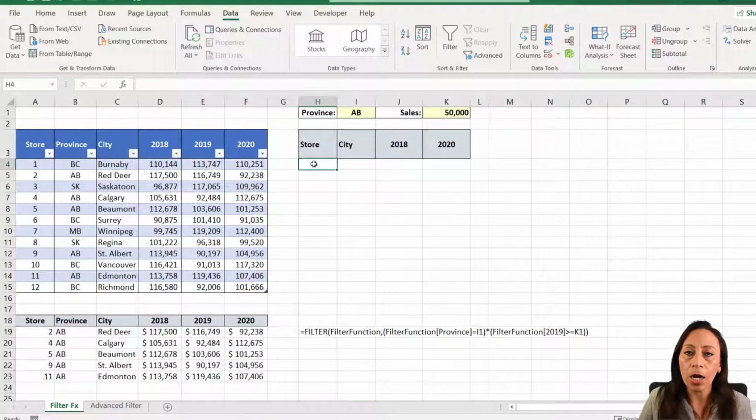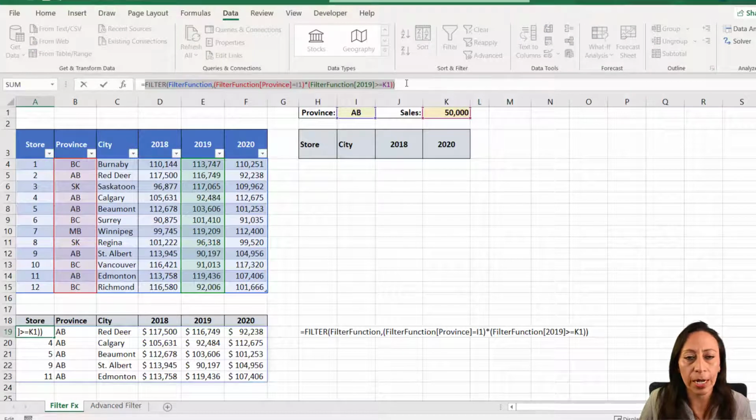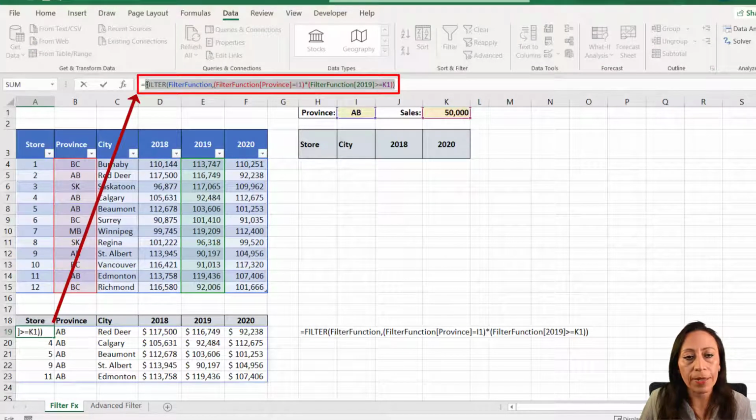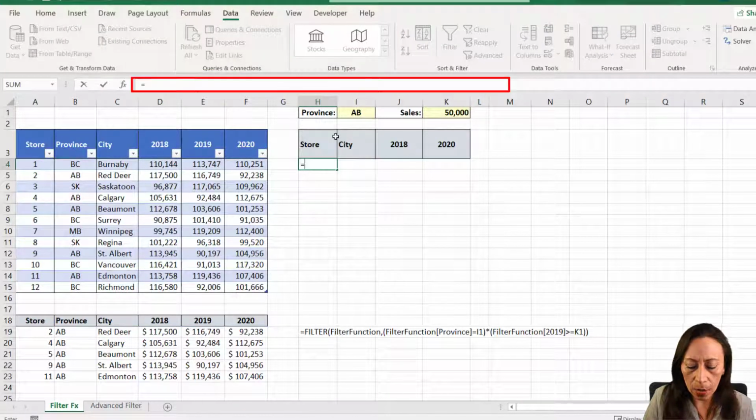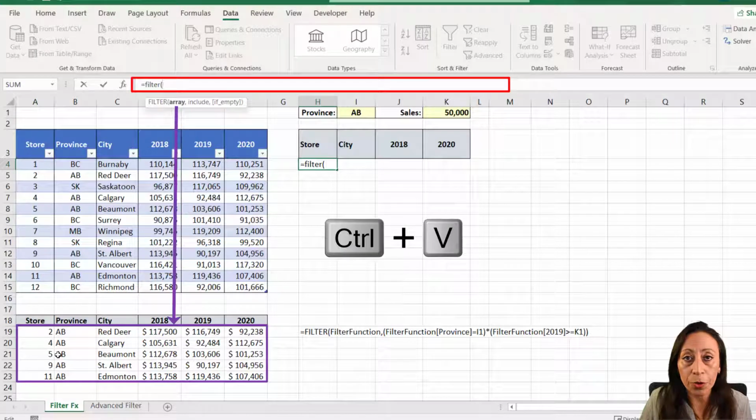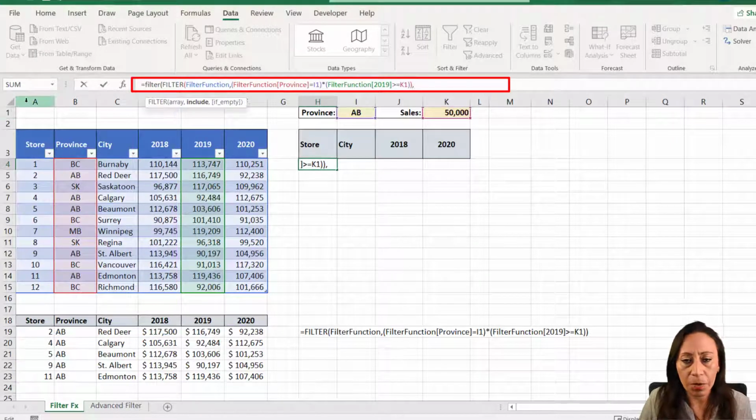Now, let's bring only specific columns using the filter function. Let me copy the function that I just showed you. So just after the equal, select the whole thing, Control C, and let's start by equal filter. So we are going to filter the filter, if that makes any sense. So this is going to be my array. Control V to paste the function that I just prepared.